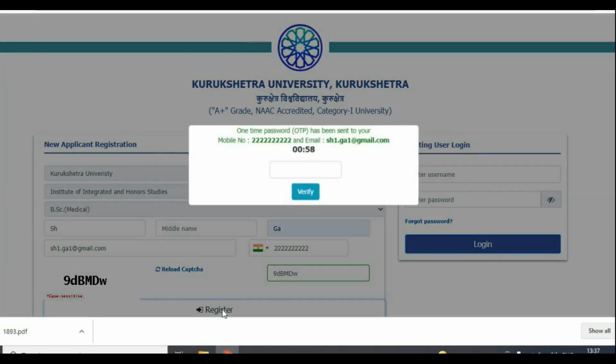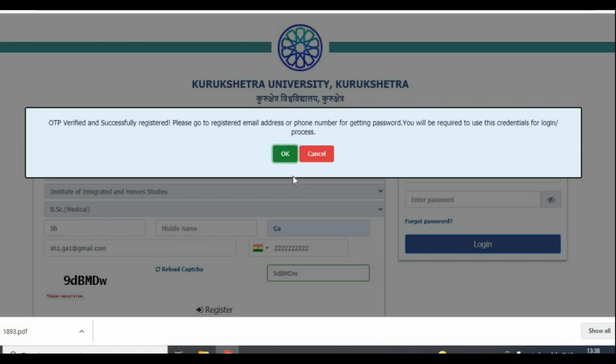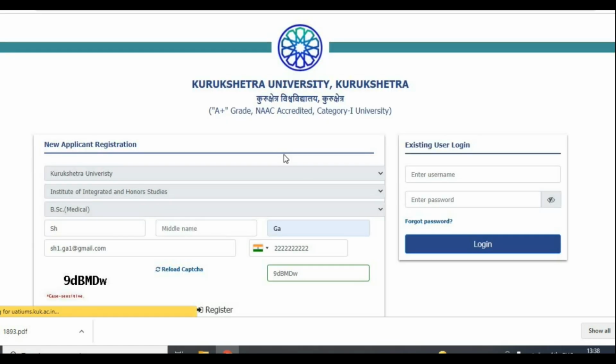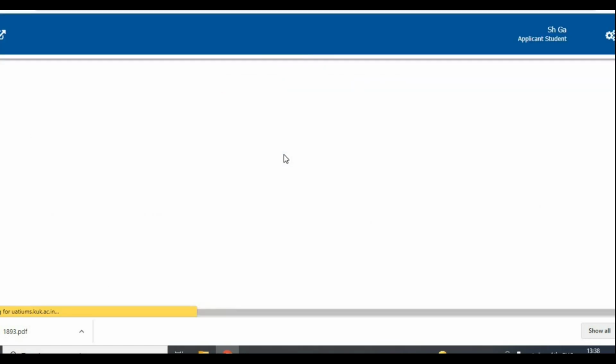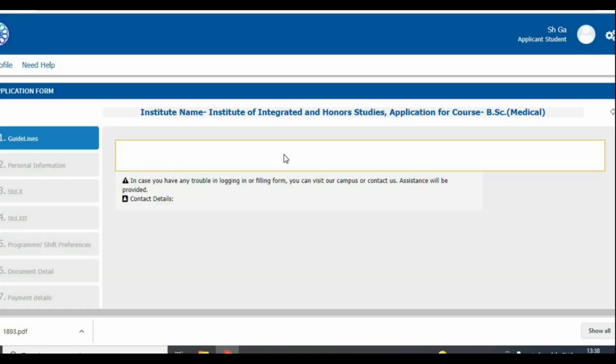After clicking on the register button, the OTP will be sent to your registered mobile number and to the email ID. So I am writing my OTP. Just click on the verify button. After clicking on the verify button, your username and password will be sent again to your mobile number and also to your email ID.